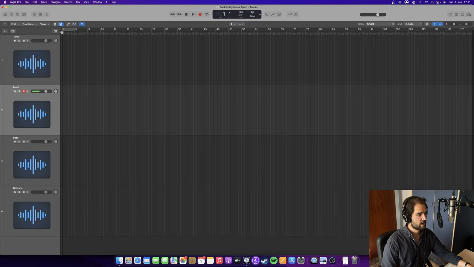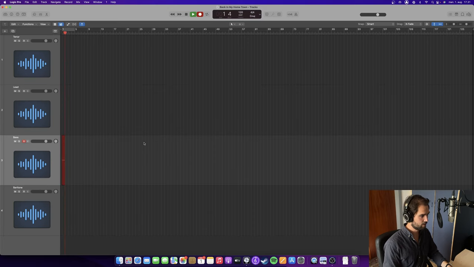As you can see, I've made four tracks ready to record, and let us begin with the bass. I sometimes like to begin with the bass because then you have all the root notes, or more or less all the root notes, in the chord. Make the tape roll.